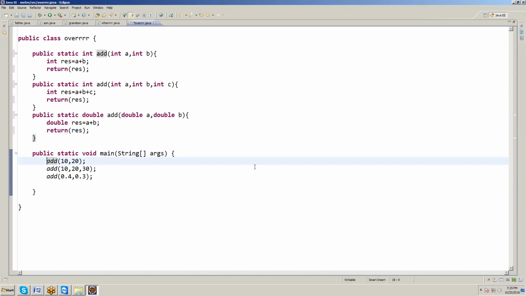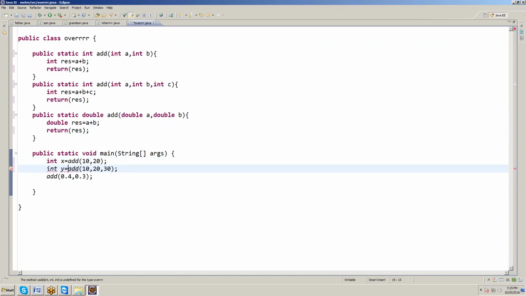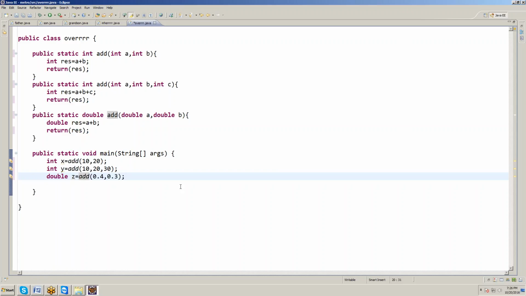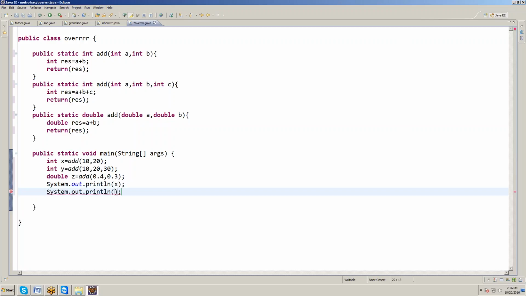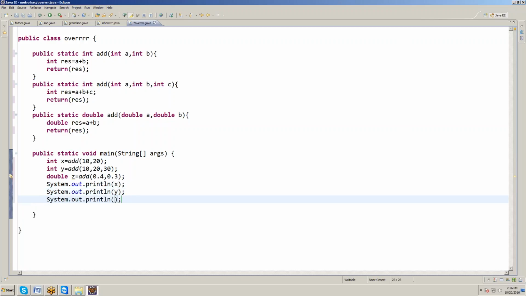So we need to store into one variable: x equal to, y equal to, double z equal to. So we need to store into one variable and we need to print: SYSO control space x, SYSO control space y, SYSO control space z. So same answer we can get.